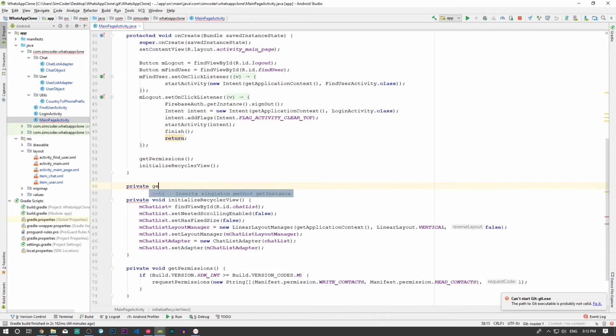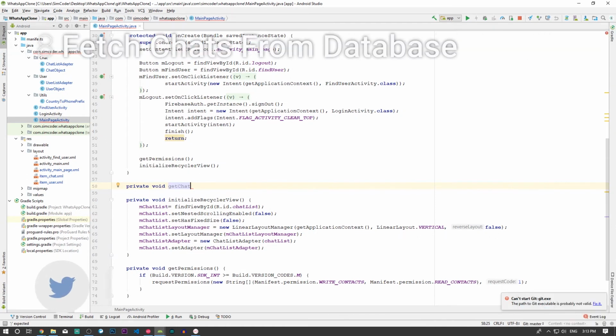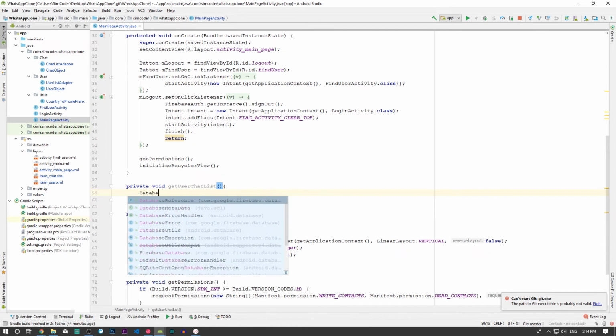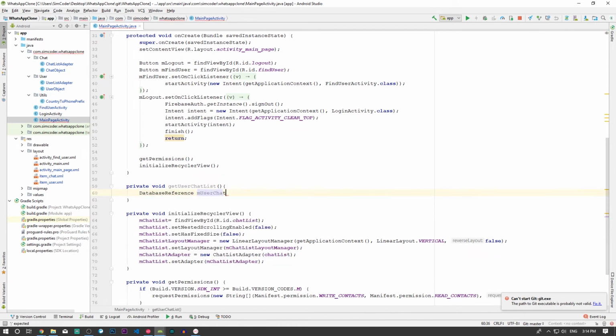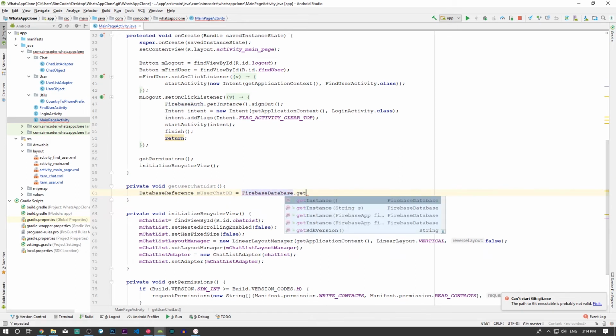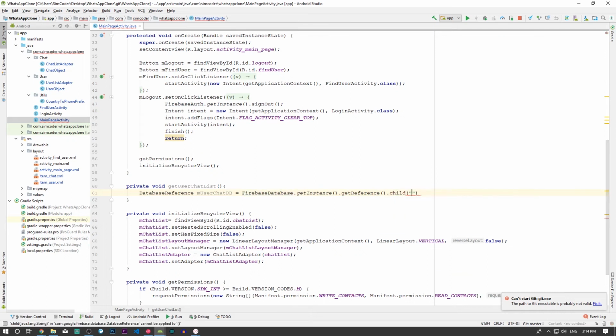I'm going to say private void get user chat list. Now I'm simply going to say database reference user chat db equals Firebase database dot get instance dot get reference dot child user dot child Firebase auth, and now we point to the user's ID, Firebase auth dot get instance dot get UID, and now finally we simply point to chat, which will be inside it.